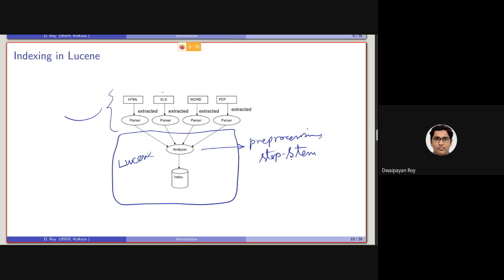So these steps, along with lowercasing and all that we have done using NLTK manually, those will also be taken care of by the analyzer module defined in Lucene. And based on the parsed data, we will be creating the index. Okay.